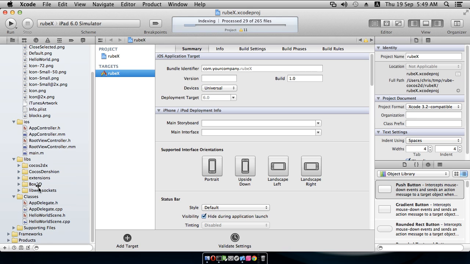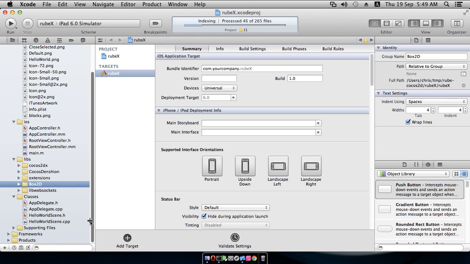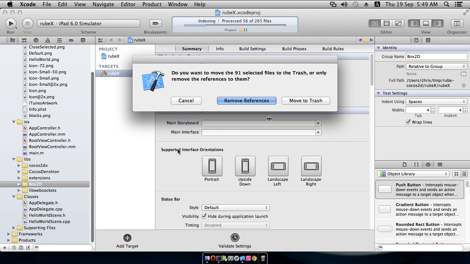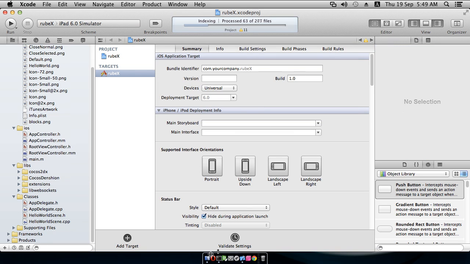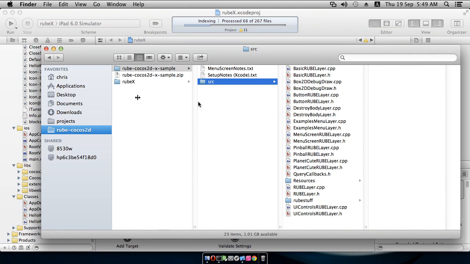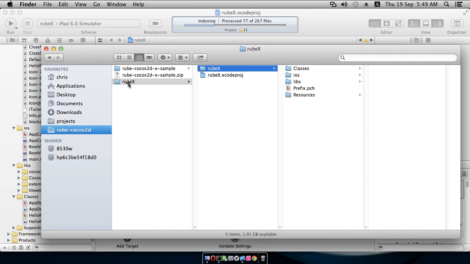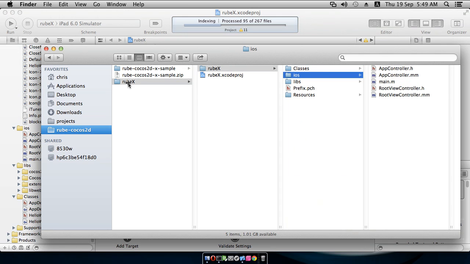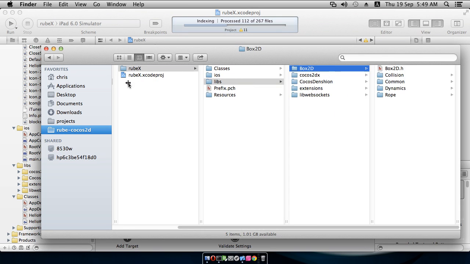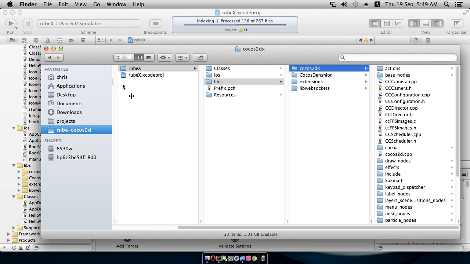Alright, so first things first. We're going to find the Box2D group there, and we're just going to get rid of that. And then also on disk, we will come into the source code folders for the project that we just made, and we'll find the Box2D folder in here, and we will get rid of that.